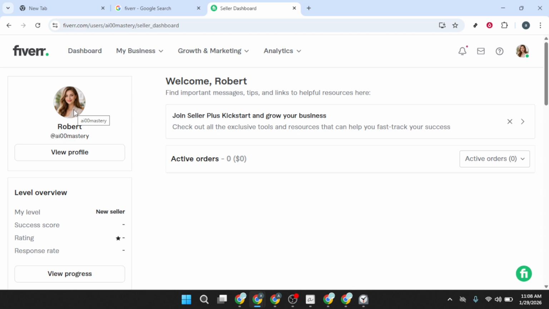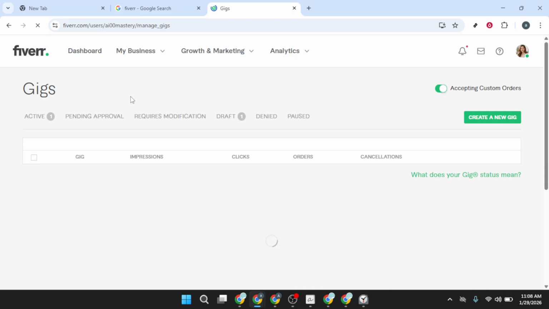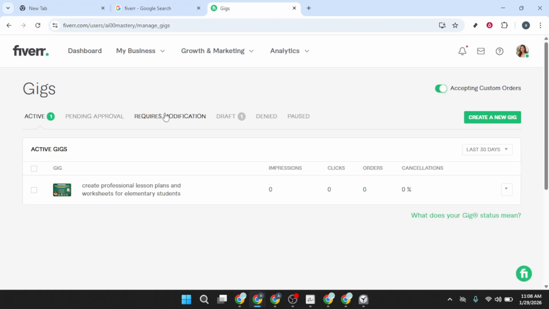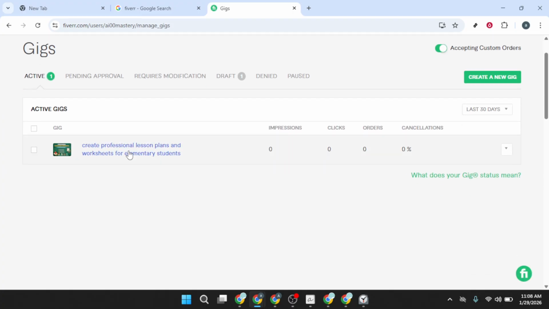can access your dashboard. At the top of the Fiverr page, look for the navigation menu and open the My Business section. From there, choose Gigs. This takes you to a list of all your published and draft gigs. Find the gig you want to update and click into it to open its settings and details.